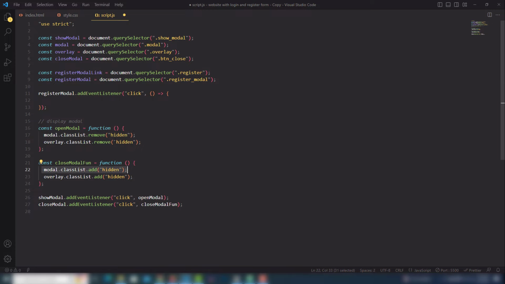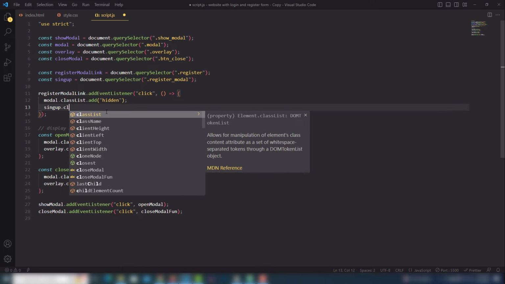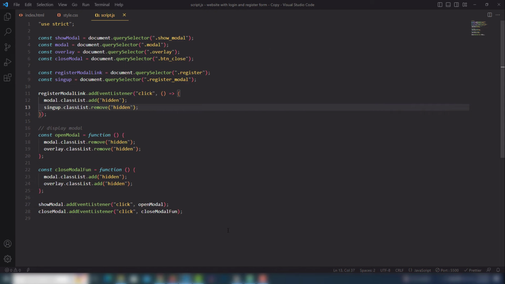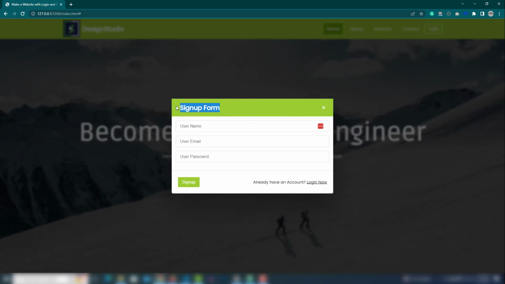Now we need to get this one, hide the first one model, and we're gonna display the register model. I'm gonna change that will be use sign up. Sign up. I want to display that. Then I'm gonna select that, and right, and I want to display class list dot remove hidden class. First I'm gonna show you. Click on that and again click on that. As you can see, this is sign up.